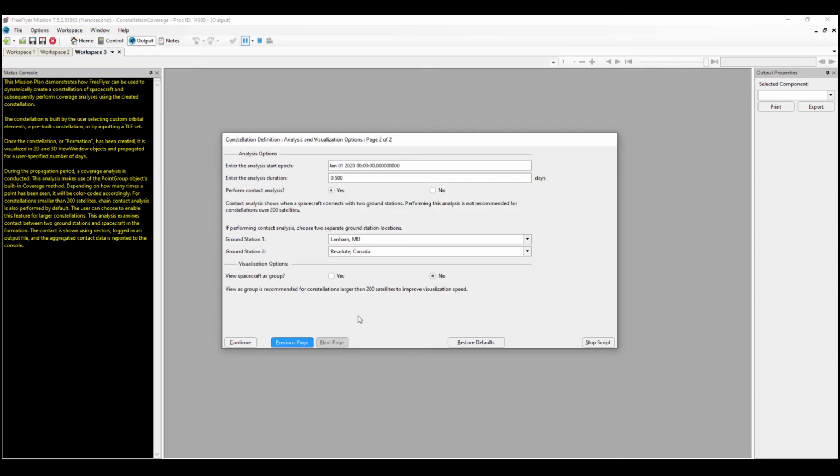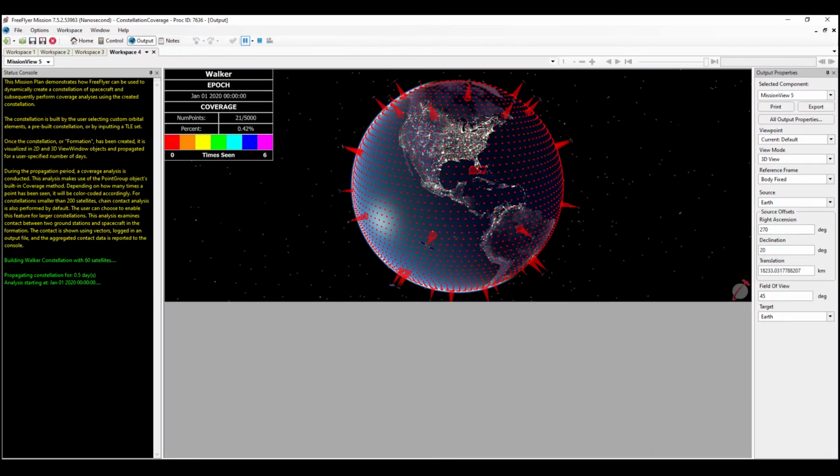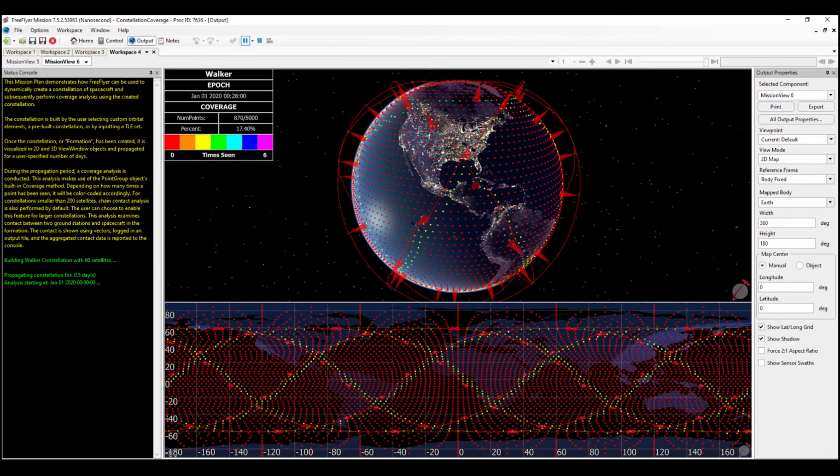This final window prompts the user to enter data specific to the analysis, such as the start epoch, the duration, and whether or not to perform contact analyses. We're going to select No for contact analysis. If we were performing contact analysis, we would enter which ground stations we wanted to use. Lastly, we will select the No option for view spacecraft as group, since our constellation is not large enough to need it. You now see that the spacecraft are propagating and that the coverage is beginning to fill in.